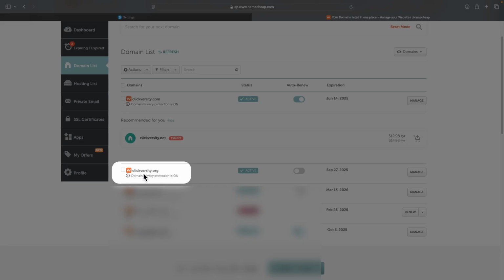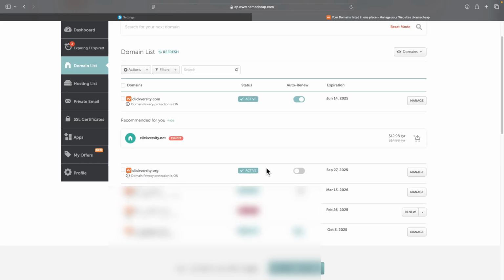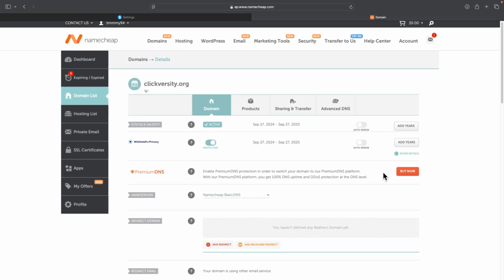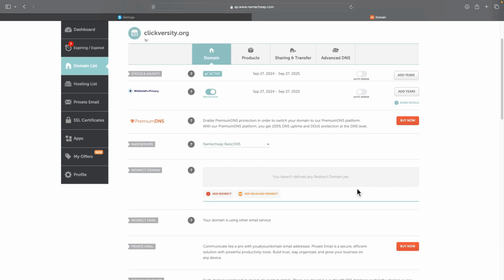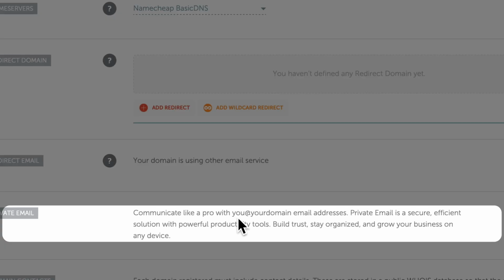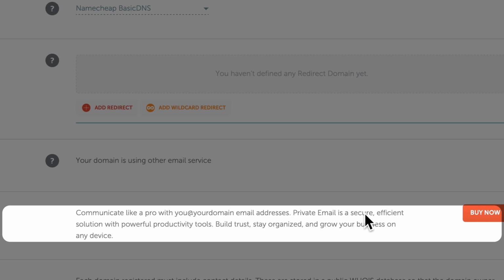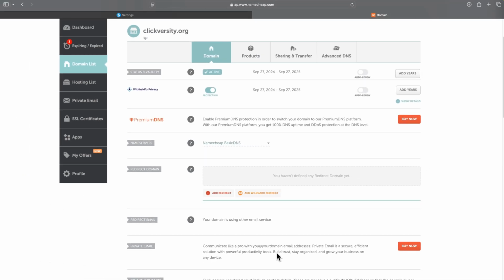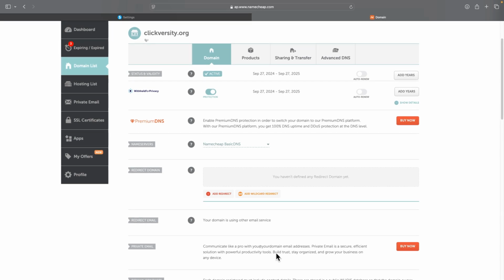So I will choose again clickversity.org and I will click on Manage. I'll scroll a bit lower and here you can see private email. Communicate like a pro with you at your domain email addresses. Private email is a secure, efficient solution with powerful productivity tools. Build trust, stay organized, and grow your business on any device. This is exactly why you need your own private email and not to be using Gmail or Yahoo.